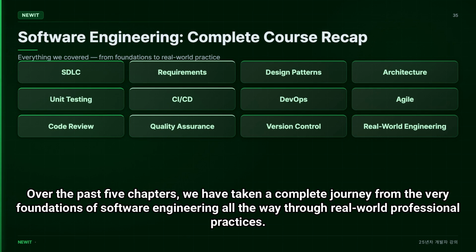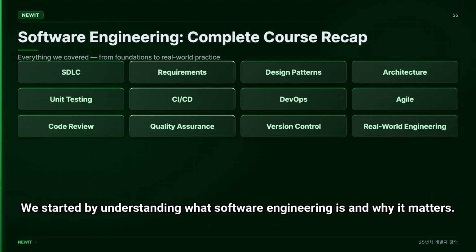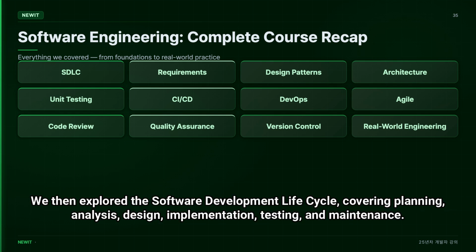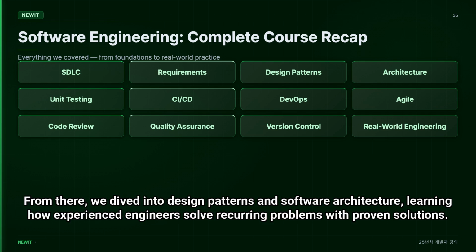Over the past 5 chapters, we have taken a complete journey from the very foundations of software engineering all the way to real-world professional practices. We started by understanding what software engineering is and why it matters. We then explored the software development lifecycle, covering planning, analysis, design, implementation, testing, and maintenance. From there, we dived into design patterns and software architecture, learning how experienced engineers solve recurring problems with proven solutions.